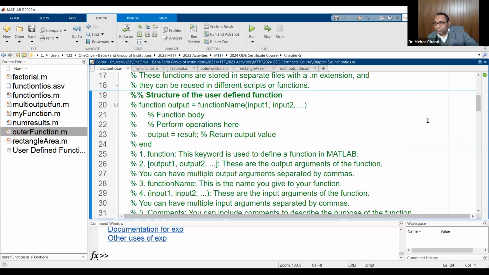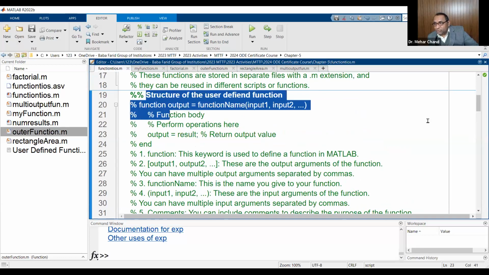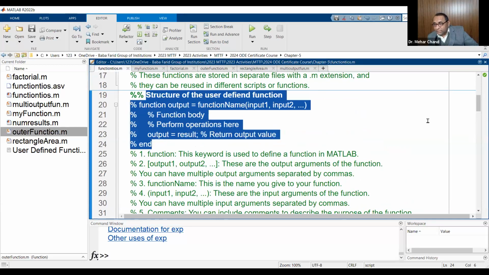Okay, so here we have the output, here are the inputs, this is the function name, and then we have the function body, and at this place we have the output. So this is the main structure to write a user-defined function in MATLAB.